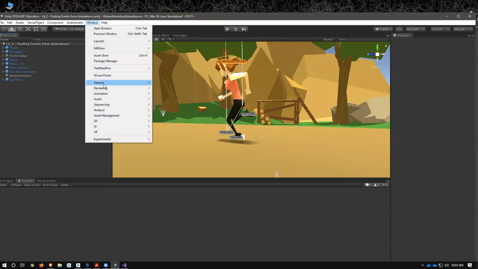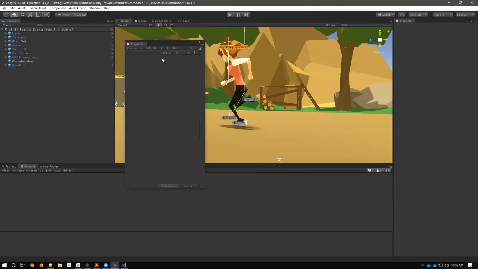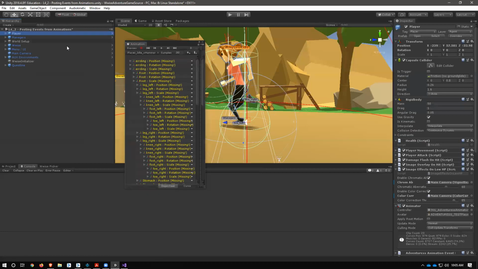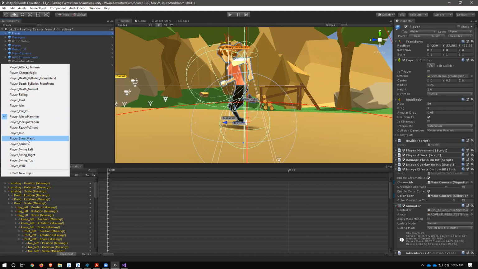If we go to Window, Animation, it's Control-6, but if we just pull up the animation window right here, let's move this back up to the top. I'm going to click animation on the player. Actually, what I want to do is move this down into this tab so I can just use it. And what we see here is all the animations for this character. We have player idle, hammer. These are all the different animations they have set up for this character right here.